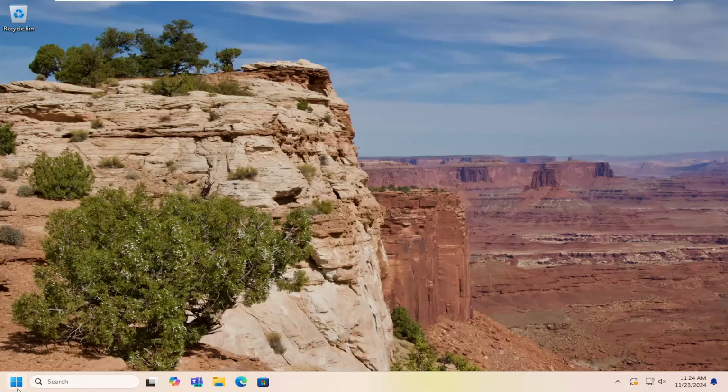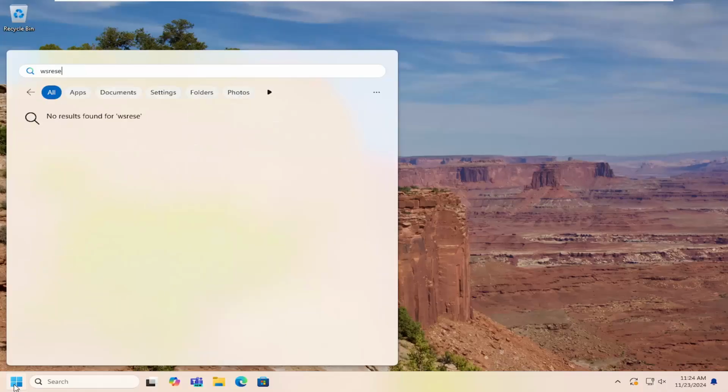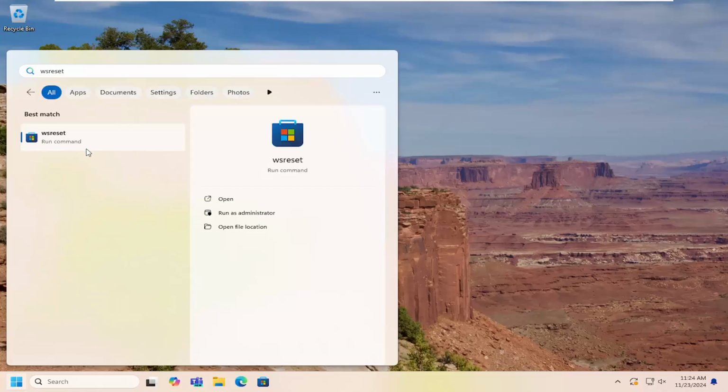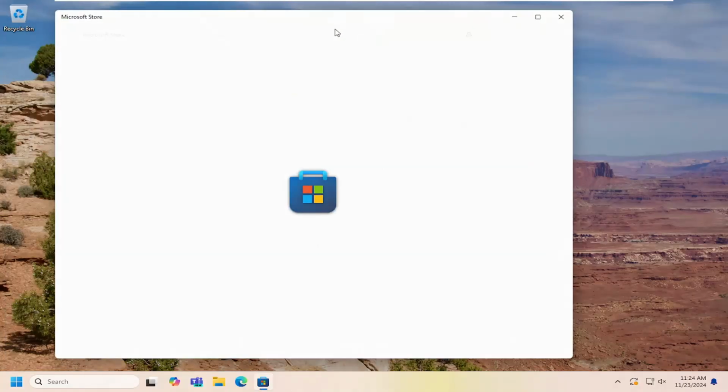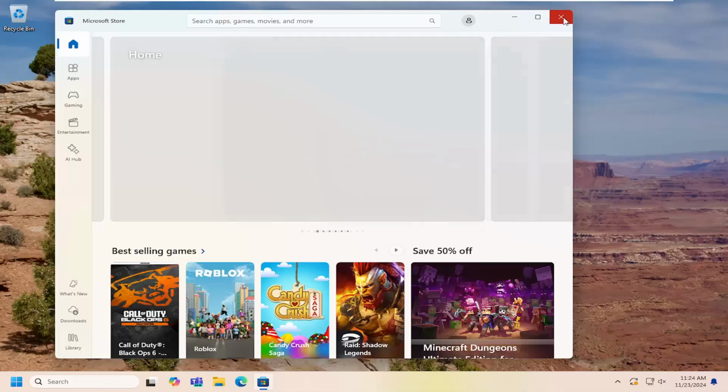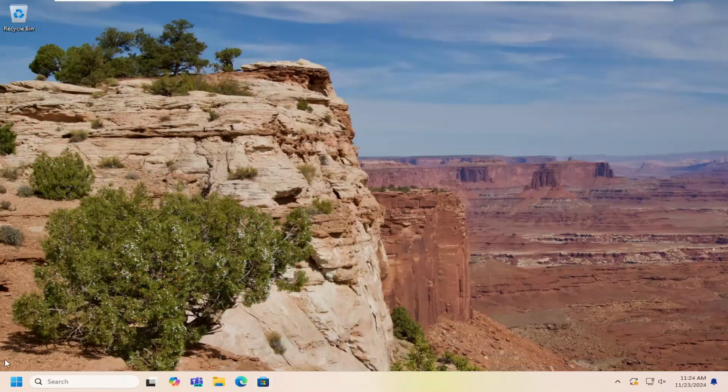So all you have to do is open up the search menu, type in WSReset. Best result should come back with WSReset. Go ahead and open that up. And it should relaunch your Microsoft Store. And hopefully at this point, you should be good to go. So hopefully that was a pretty straightforward process, guys.